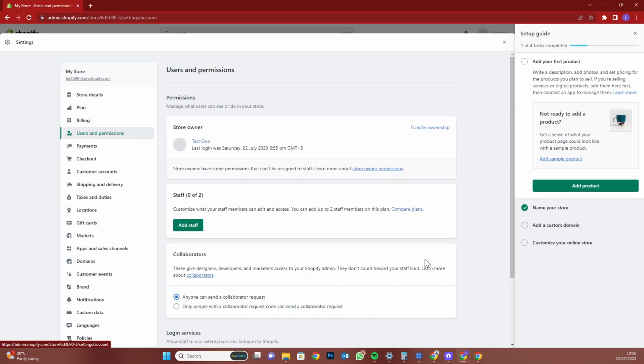Then users and permissions. So you can add staff members. With the plans, your staff member allowance changes. At the moment, we only have 2 staff members. We can add those 2, which is great. They'll have their own login. They'll be able to see the store.